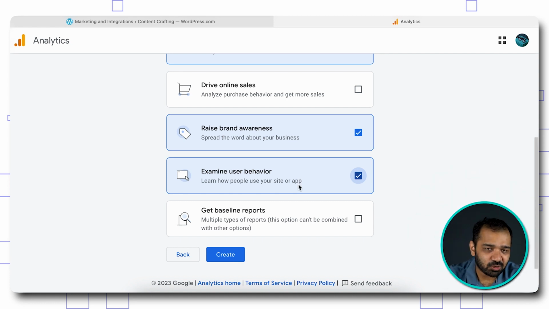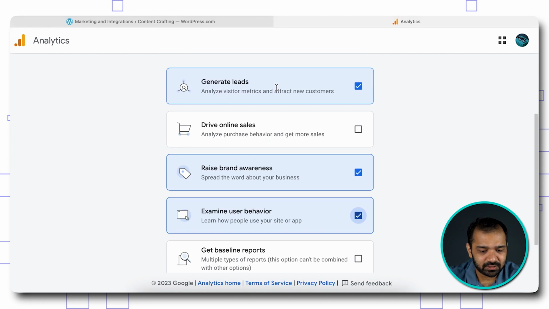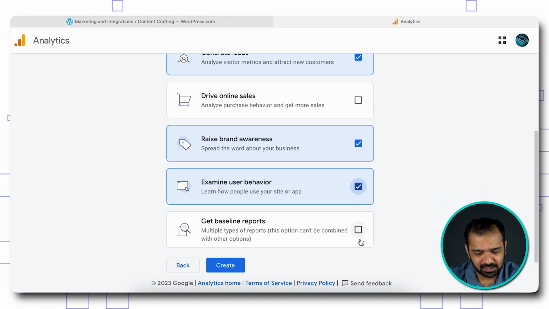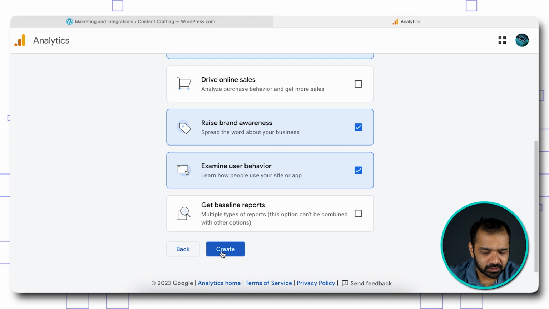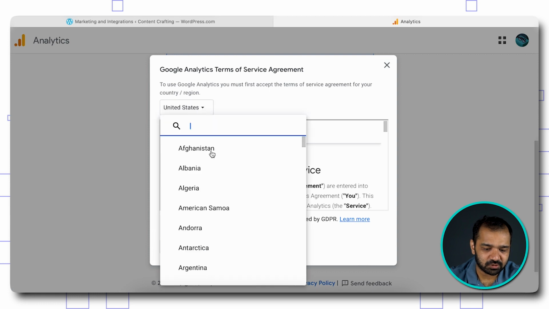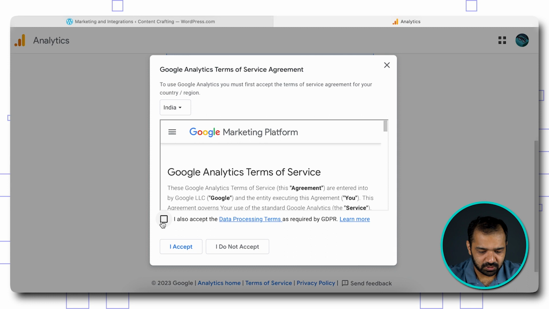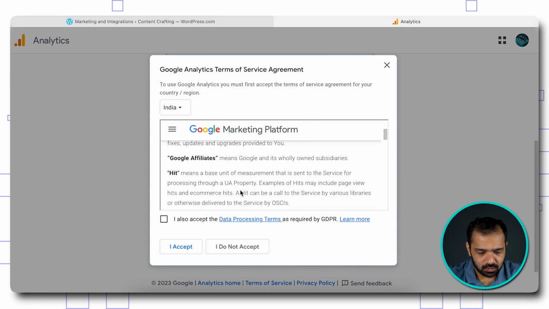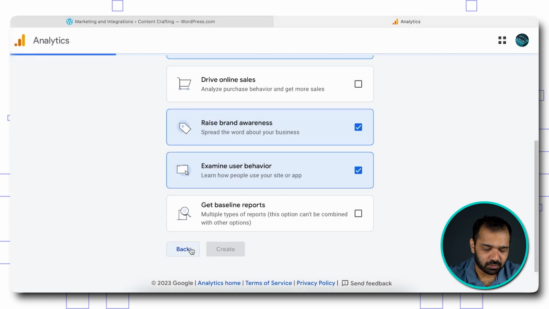It also mentions app. I'll also show you how you can add your app there. Get baseline reports is also an option, but if you were to check this, all the others get unchecked. I'll just show you that as well. You cannot do that. My objective is pretty sorted, so I'm going to go ahead and hit create. You've got your standard terms of service agreement. You can go through it based on the country, and then go ahead and accept it.